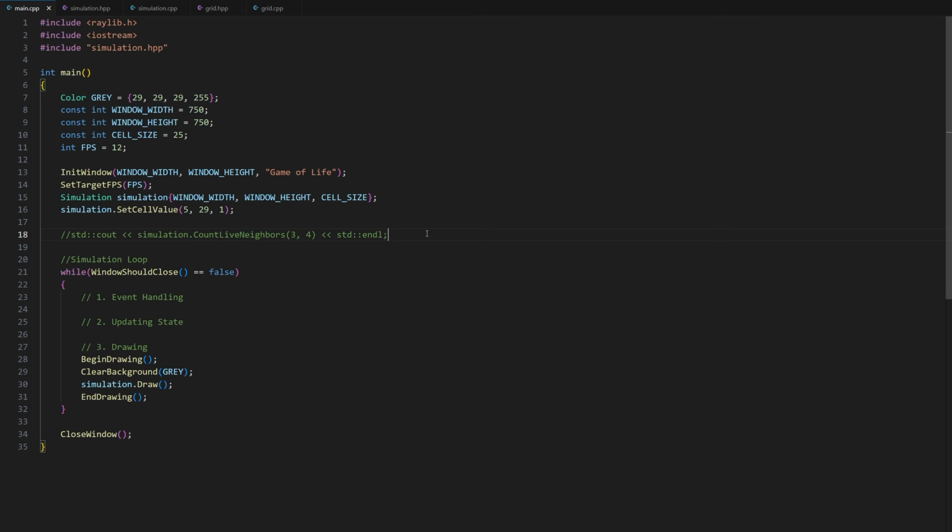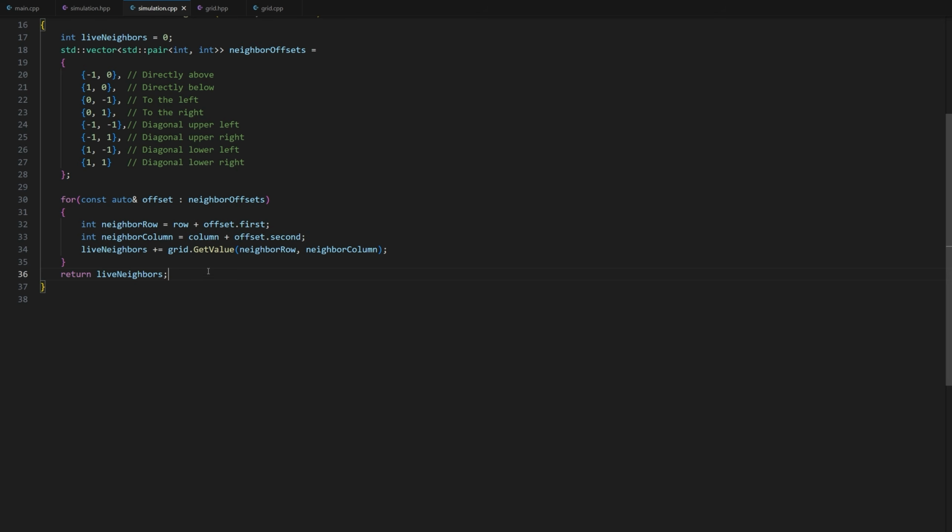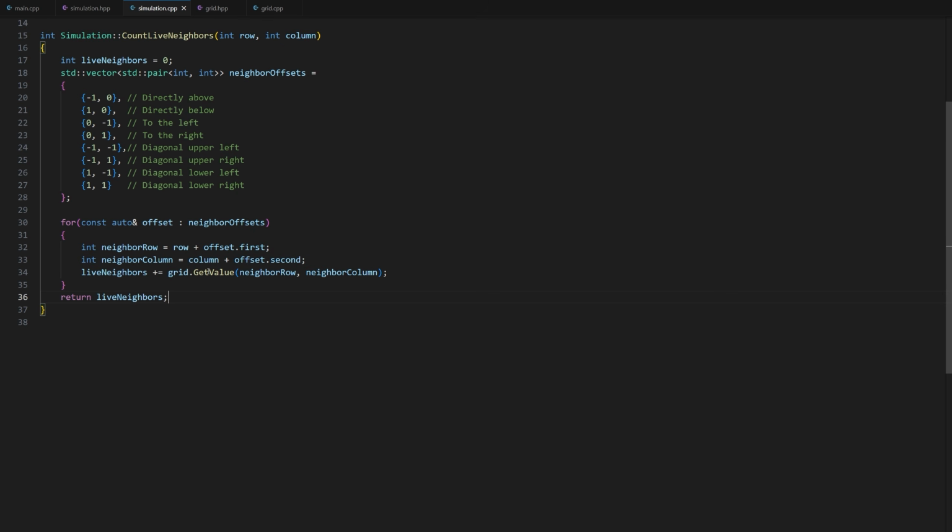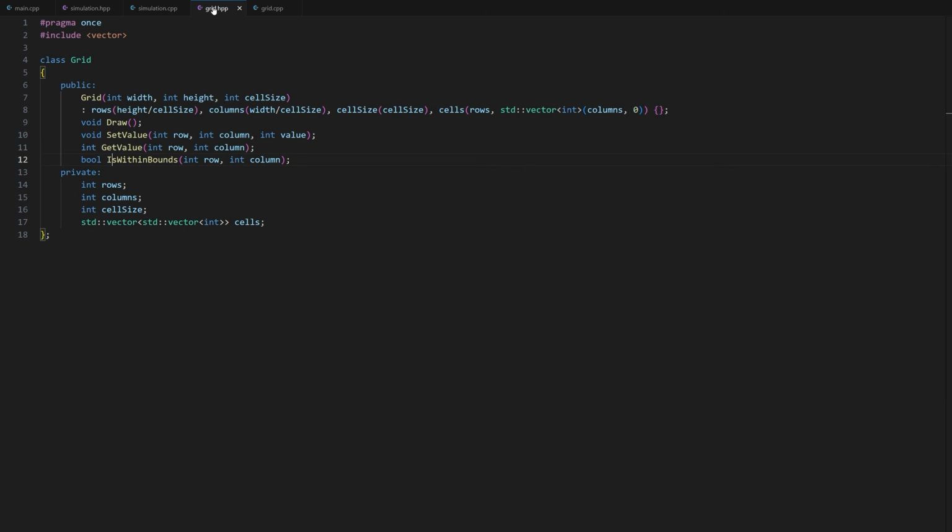Let's do it. Let's go back to the simulation class and edit the countLiveNeighbors method. First of all, our method needs to know how many rows and columns our grid has in order to know if a cell is at the edge of the grid. The simulation class does not know this info. Let's create two methods in the grid class that will return the rows and columns of the grid. Let's go to the grid.hpp file and create these methods.